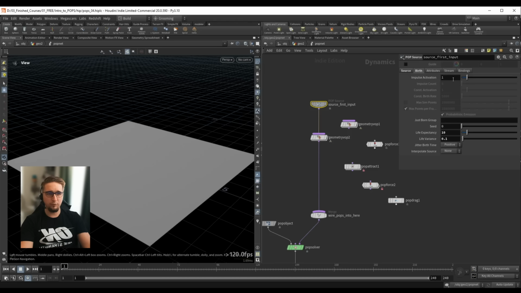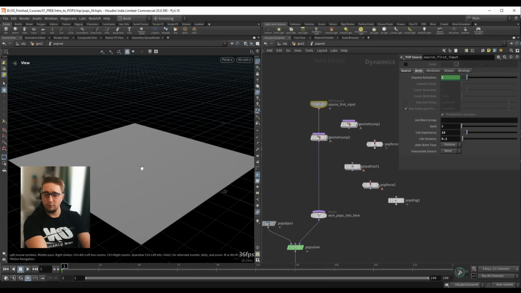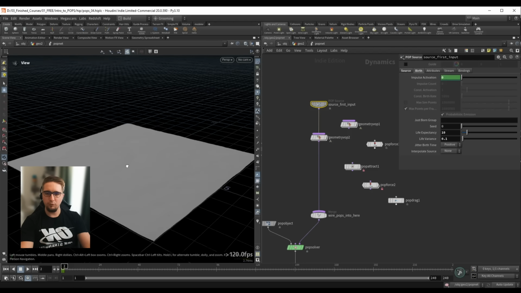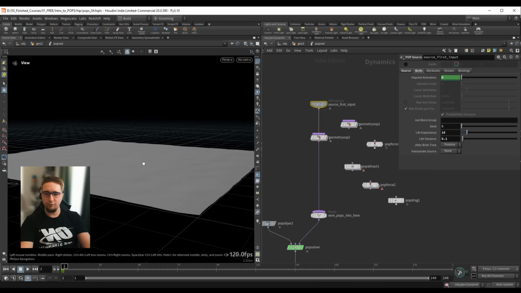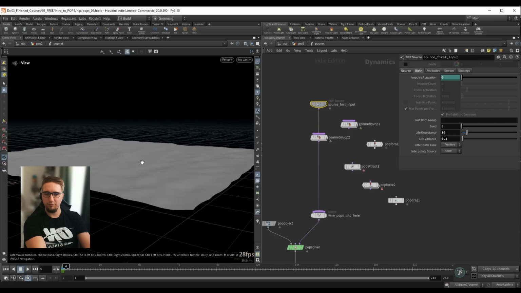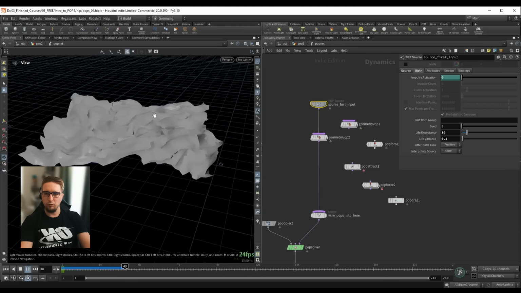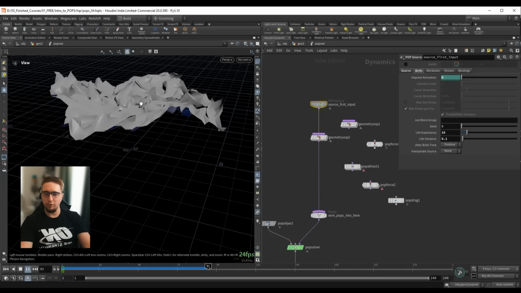So I can hold down Alt and left click to add a keyframe. I can move forward 1 frame. So on frame 2, I will set this value to 0. So now we only have a geometry source for the first frame, and if I press play, we only have one sheet of this polygon grid.